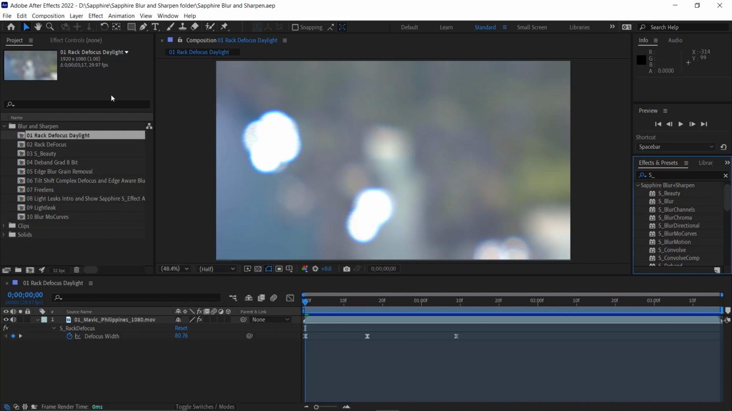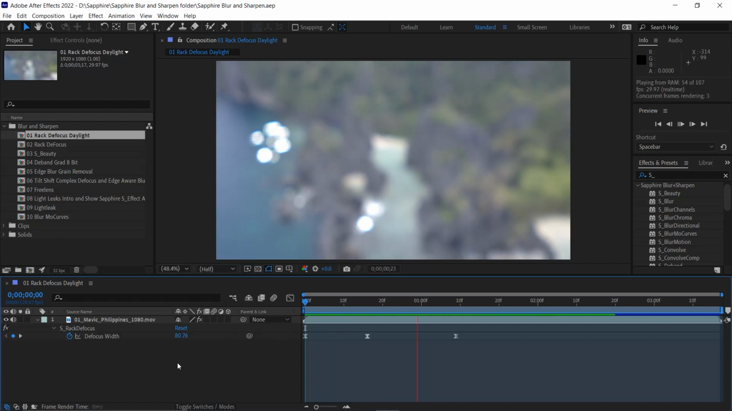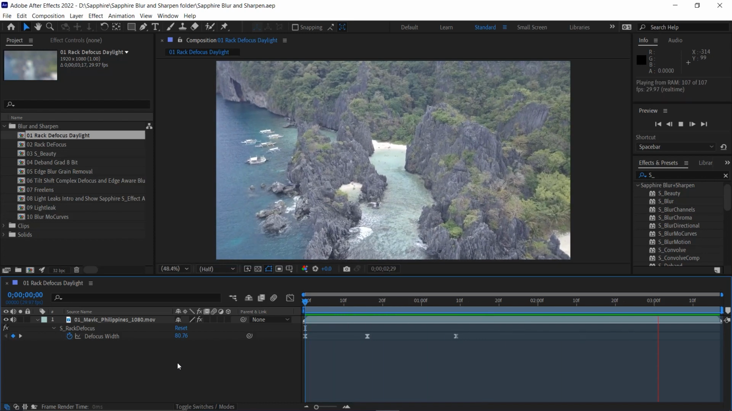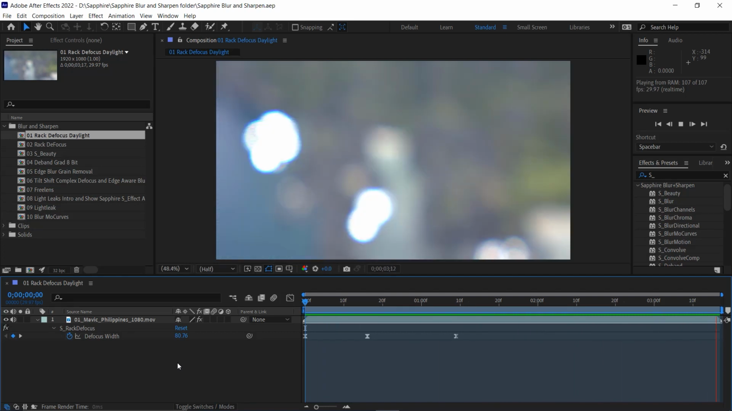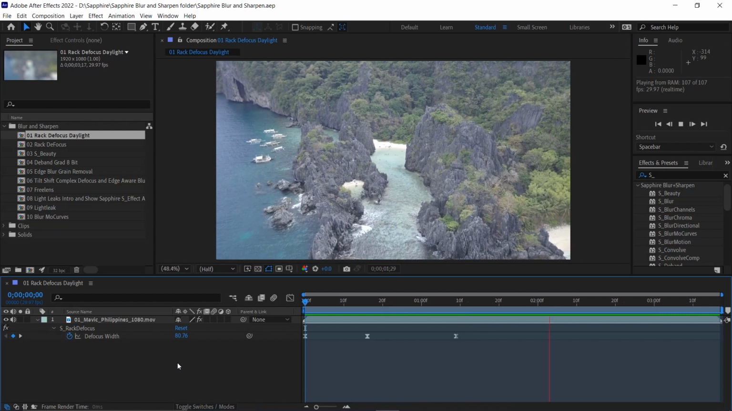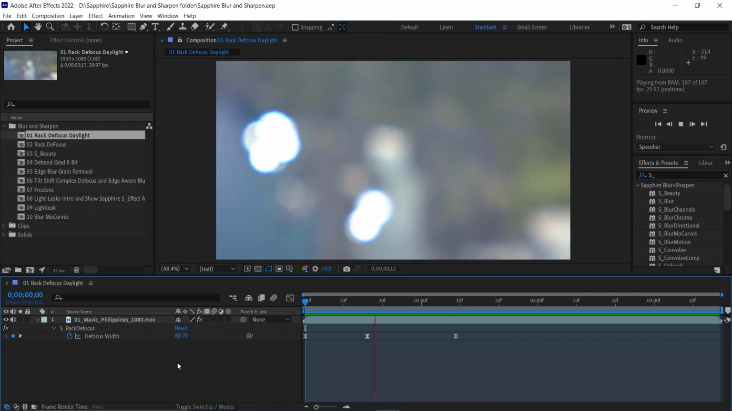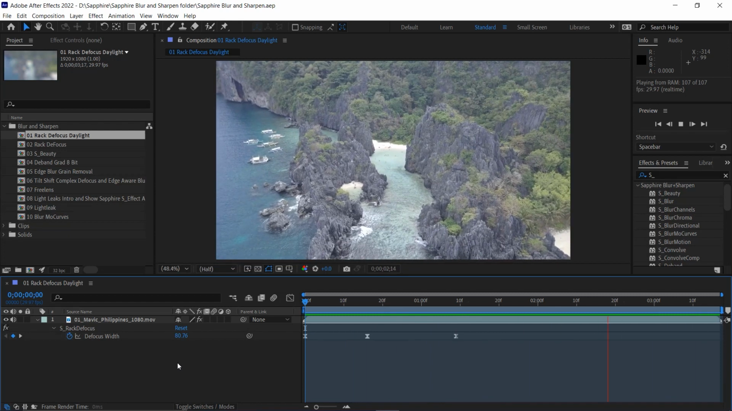To start, I'll go to the project panel and double click on the 01 Rack Defocus Daylight Composition. Since my current time indicator is already at frame 0, I can go ahead and press the space bar and you'll notice it's going to go ahead and show me that rack defocus, and it did it blazingly fast. Yes, the frames were cached, but these effects are hardware accelerated, so they are ridiculously fast.